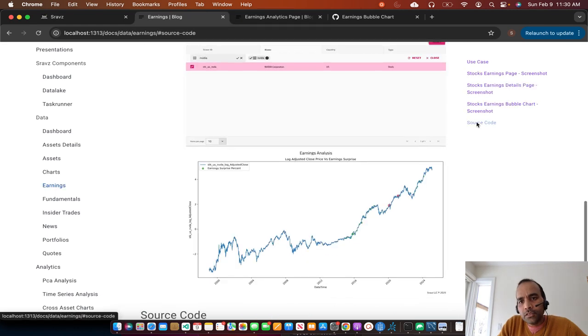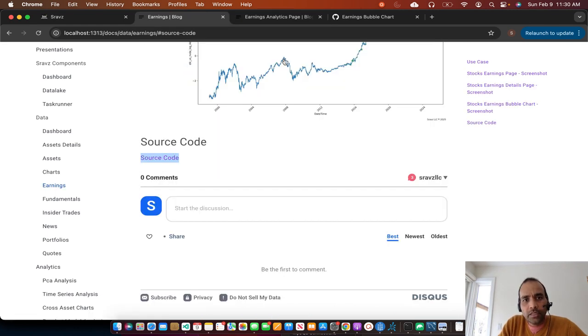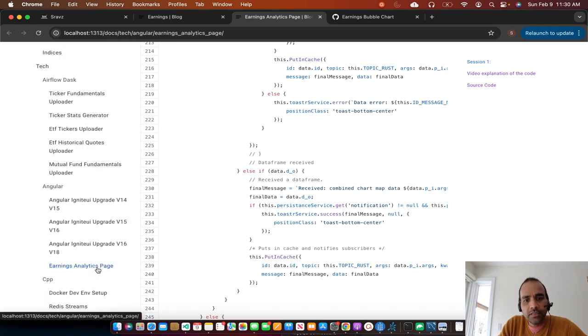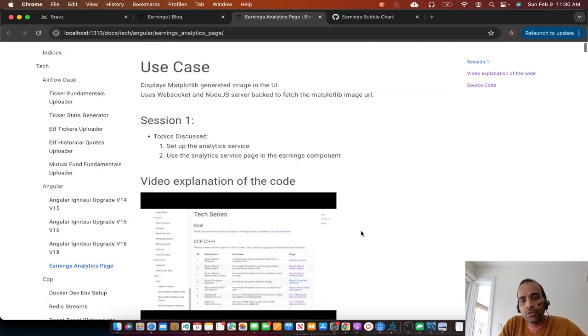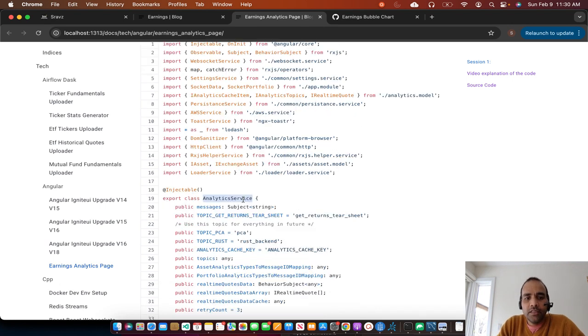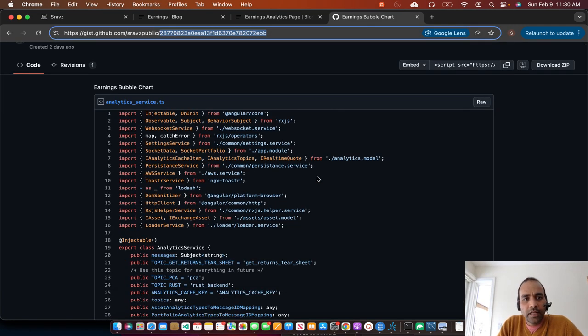So this is the source code. Once you click on the source code link, it will take you to the tech Angular section, earnings analytics page. In this one, I'll just show the Angular portion of the code base, just the service. The component is straightforward. I'll show how I included the analytics service in the component. The code is also at this gist.